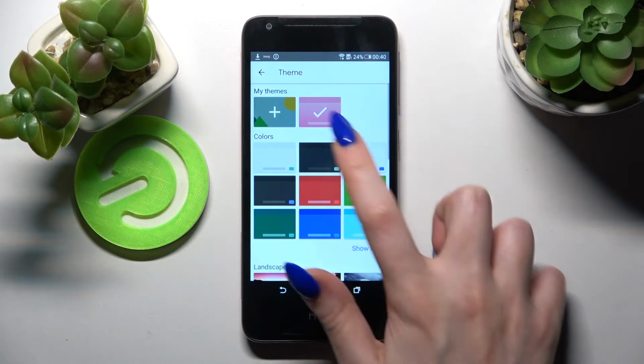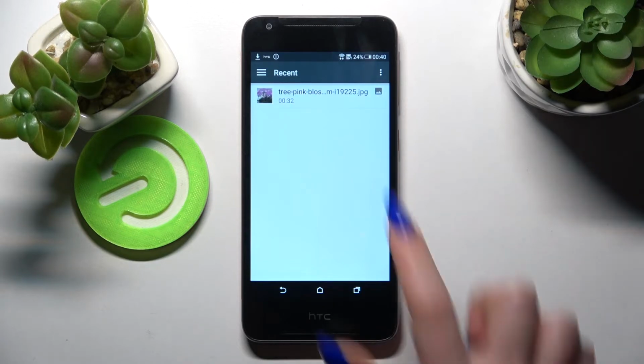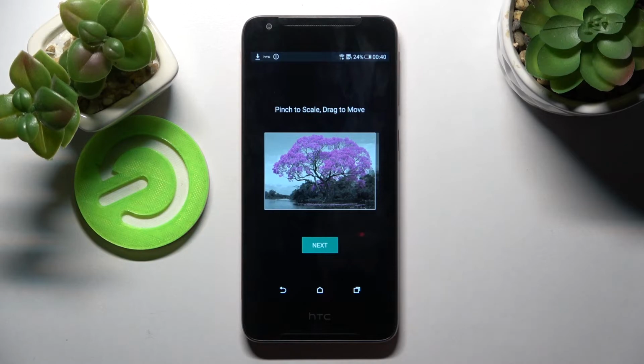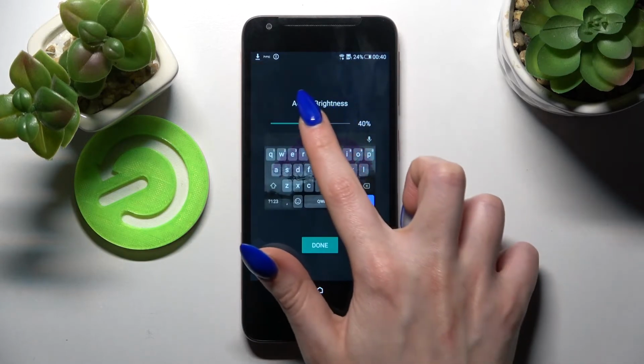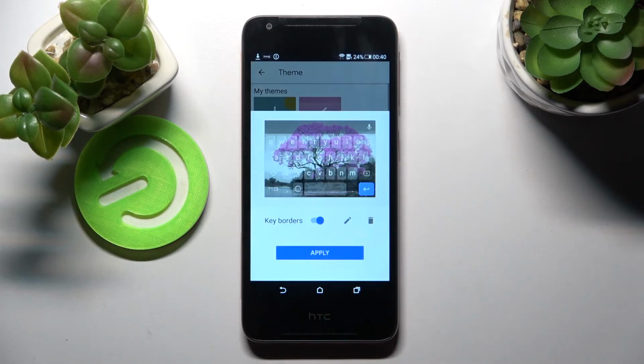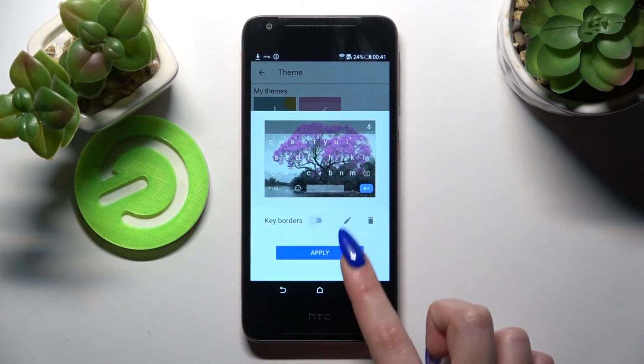This time go into theme, tap on this plus sign under my themes and select the photo that you wish to apply. Following that, pinch it to scale and drag it to move. When you're ready, select next and adjust brightness by swiping left or right. Finally click on done, tap on the switcher next to keyboards to switch them on or off and choose apply.